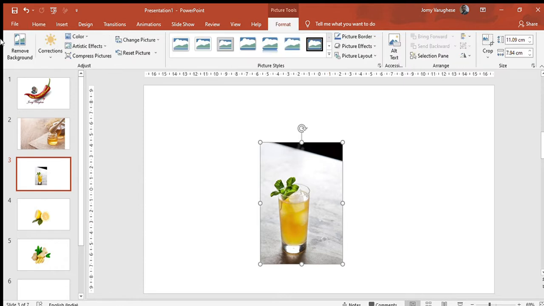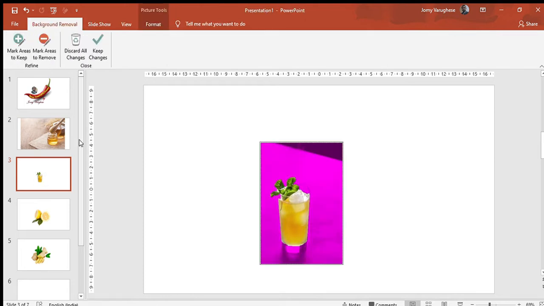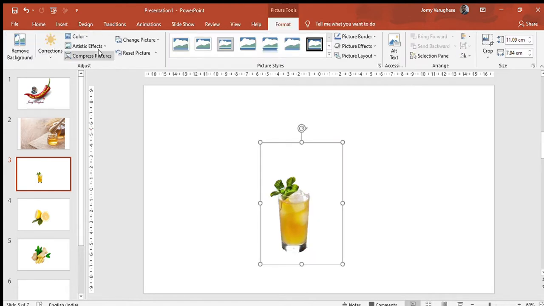Just double click. You can see an editing bar here. Go to this Remove Background option. Click here. This automatically selected some areas which we want to keep. This area we want to keep. Okay, I want to keep some more area, so mark areas to keep. Click here. This area also I want to keep. Okay, it's selected, and keep changes.